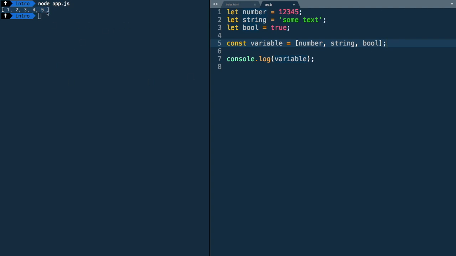And so if this was just outputting the raw text, we'd expect our log file to just log square bracket number string boolean. But in fact, what it's going to do is log out 1, 2, 3, 4, 5, some text, and true. See? Now here I'm deliberately using different types of variable declaration.